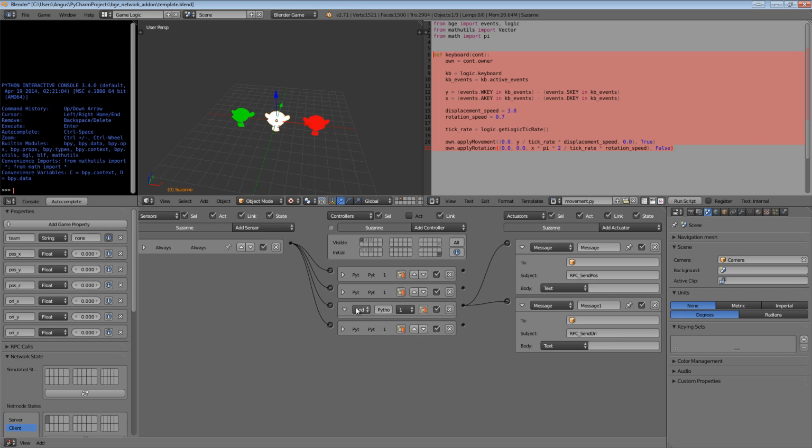Now there's also an AND controller, which is triggered by the same always true pass sensor. And the purpose of this AND controller is basically to trigger two messages, both of which send or invoke the RPC calls to send the position and orientation to the server.